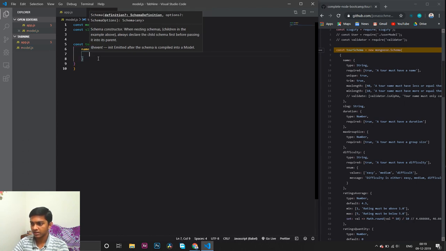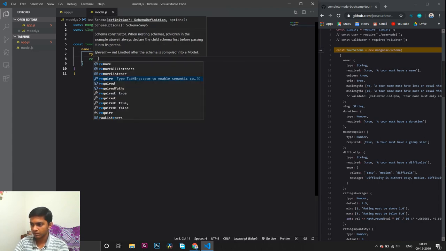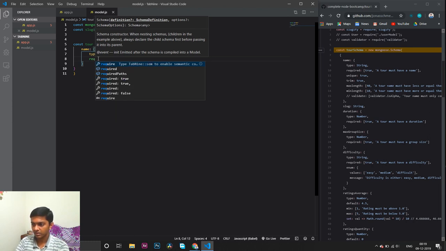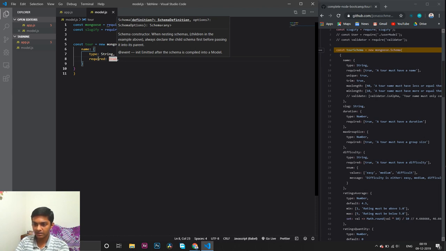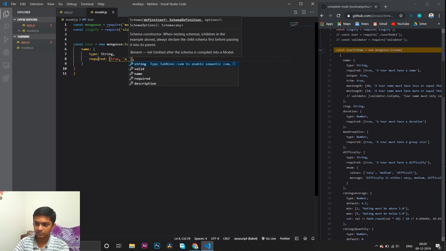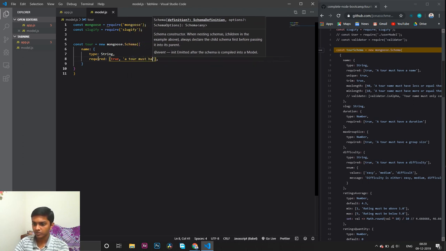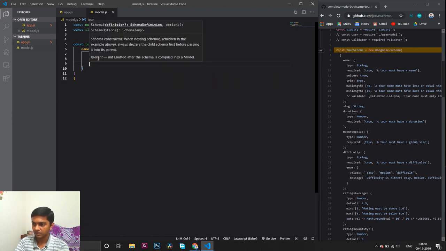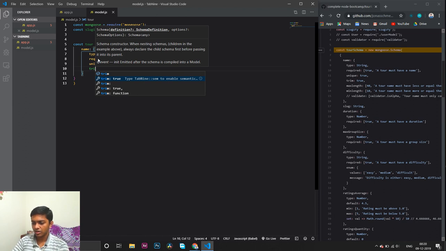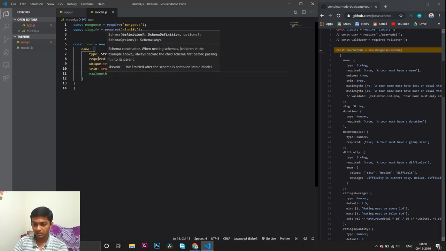Okay, I just want to make something. Name, type string. So really, I'm not doing anything, the type is automatically done. Required, required true, right? You just try to write in this one. True comma, let's try to add a comment: tour must have a name.